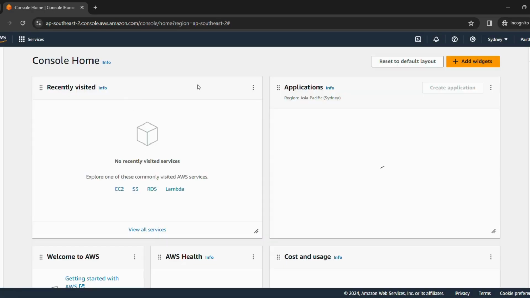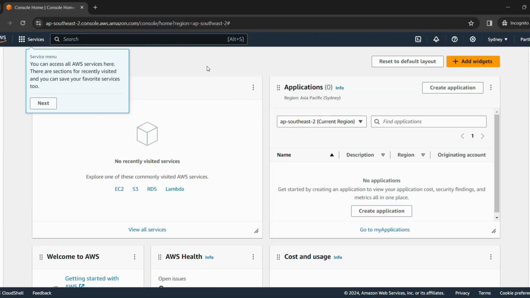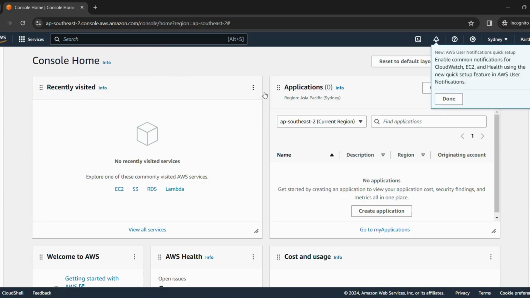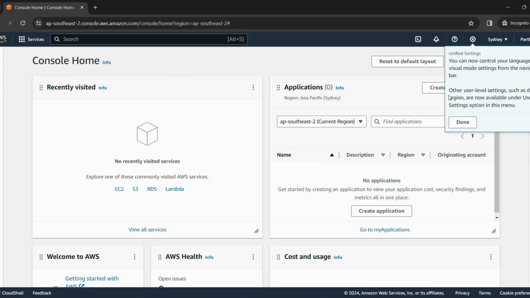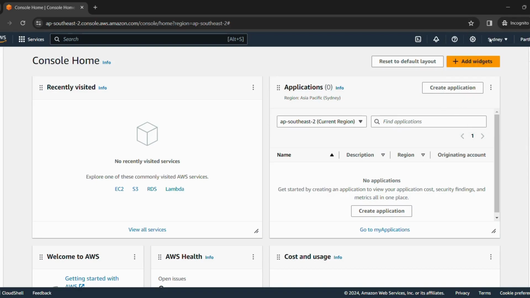So now I have successfully signed into my AWS console. This is my home page of AWS console. These are some suggestions from AWS. You can click on done, and done. You can also read it. It is showing some suggestions that you can do with your account. So this is the console.